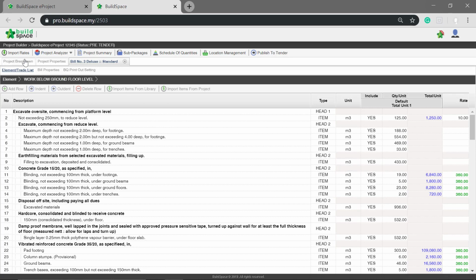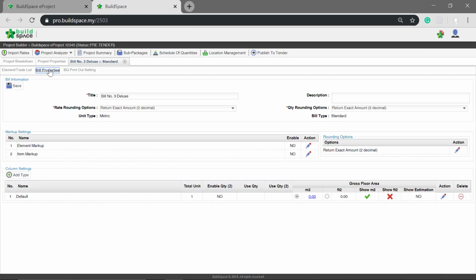Assuming all rates are finalized, you can also do your markup. There is a markup function in the system. First, go to Build Properties. To activate the markup function, go to Markup Settings. Click at the action icon and tick at the checkbox to enable element and item markup, then click the Save icon.